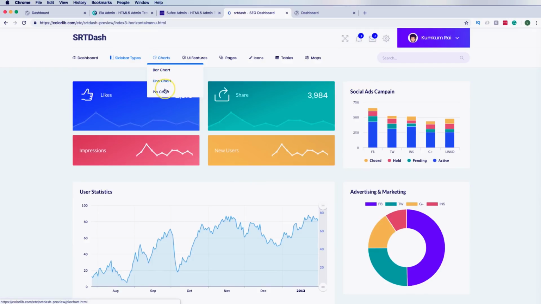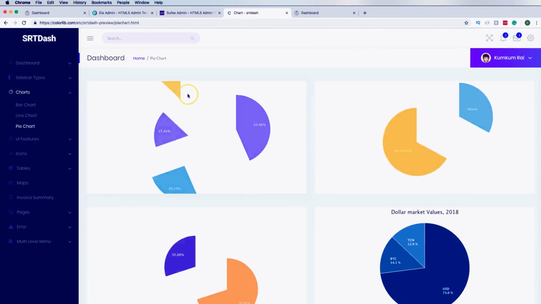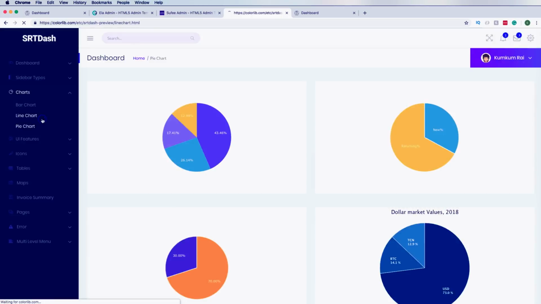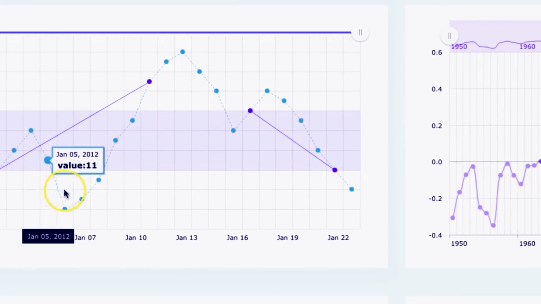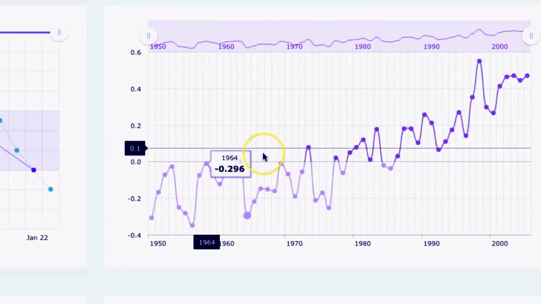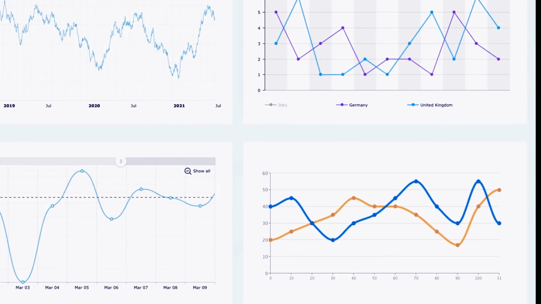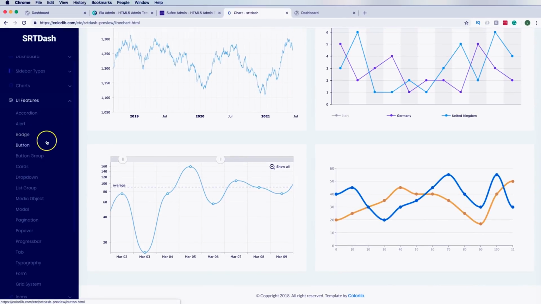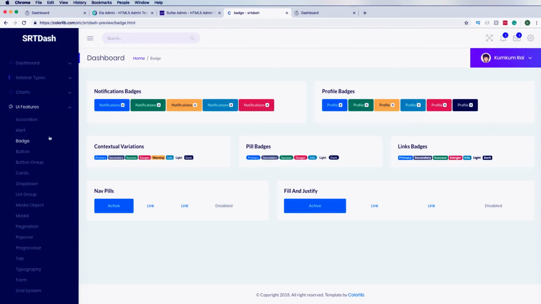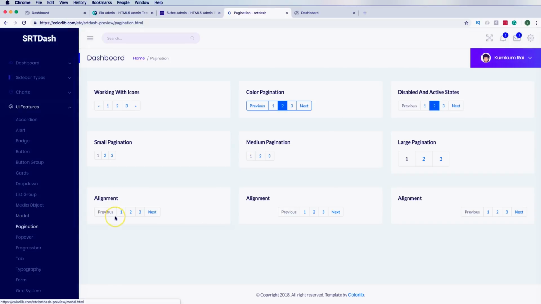You know, your pie charts, let's go to pie charts. Okay, you have your line charts. Like, literally, look at this. This is beautiful, guys. I'm telling you right now, it just gives you everything that you need. You know, you got UI features, badges, you know, let's say pagination, okay? And look at this, the details on it. Like, the guy who built this really put in a lot of work, you know?